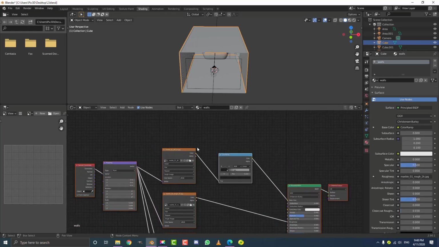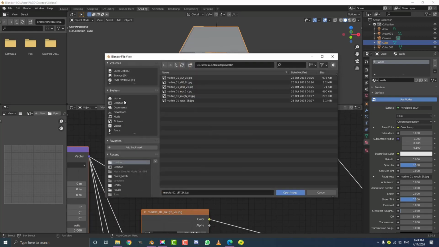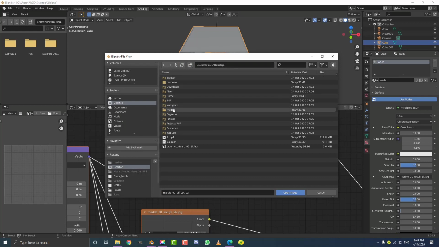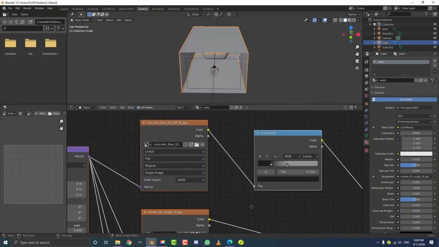Then we're going to do the exact same thing. So let's start at the top here. Let's go to the top one, click on the folder here, go to our desktop, and this time instead of getting the marble that we downloaded, we're going to get the concrete. So click on the concrete, and we're going to get the diffuse, open image.